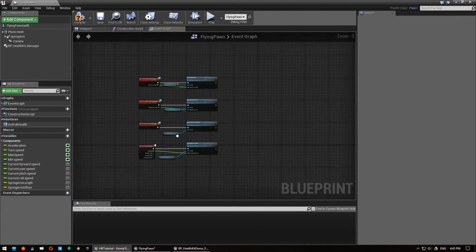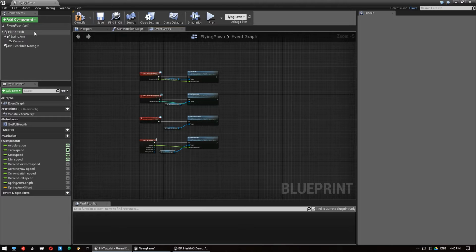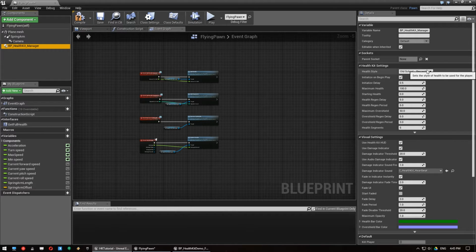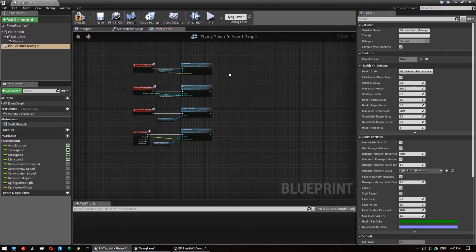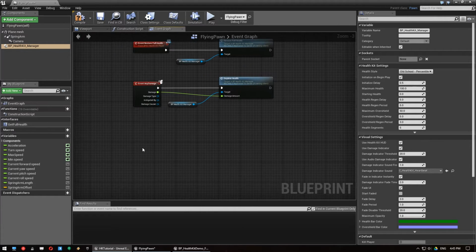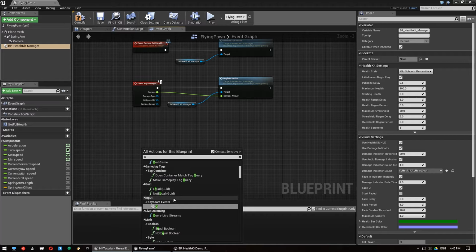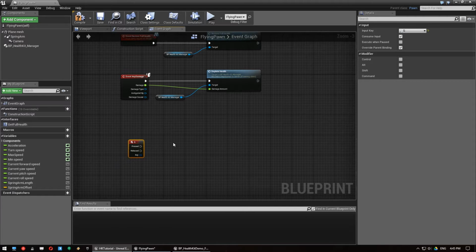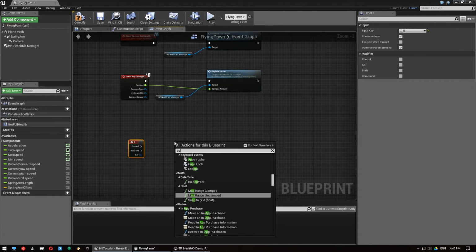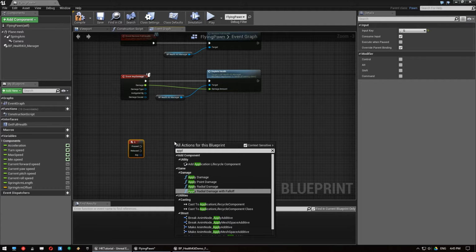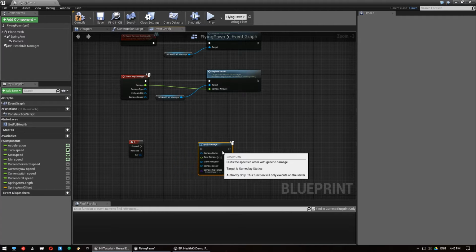So you don't need to set up any UMG UI if you don't want to. You can use your own one if you want. But using these settings here, we can actually have one automatically generated. And we're just going to hook up a simple button event. And what we're going to do with that is just apply damage to ourselves so that we can actually see it's working.